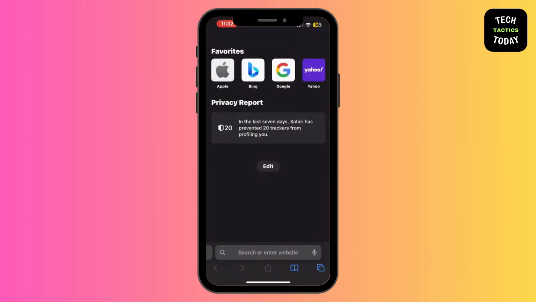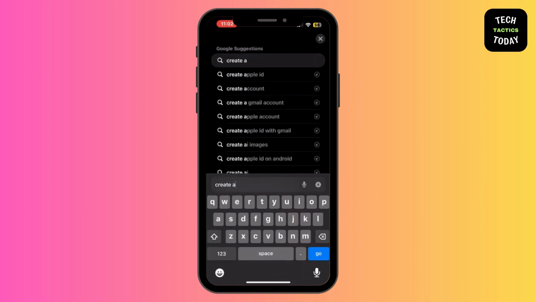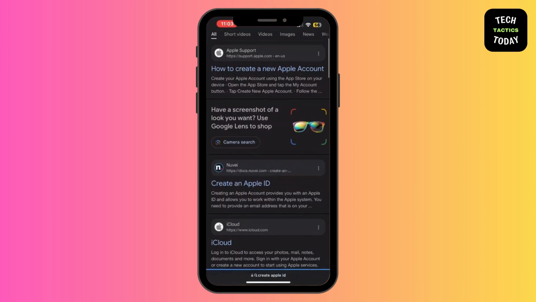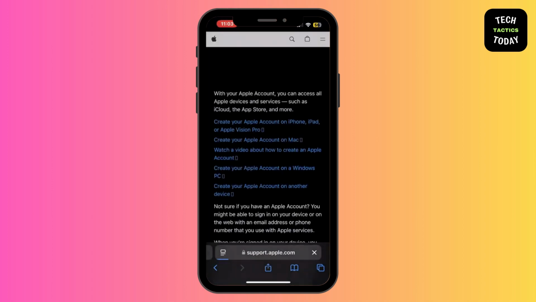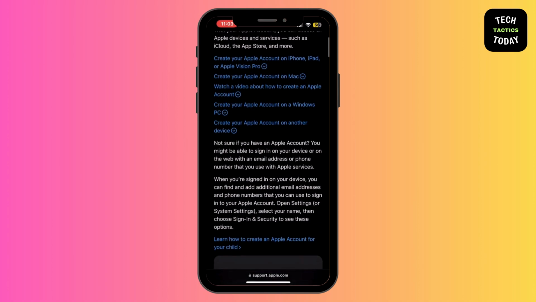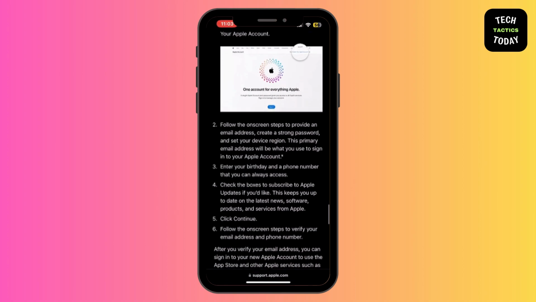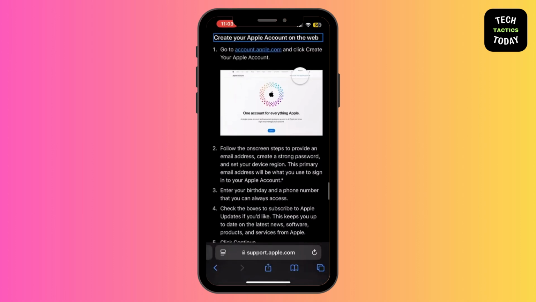So you have to just go for the plus icon and search for create an Apple account, create Apple ID here. After that, here you have to just go for that. How to create a new Apple account here. So with your Apple account, you can access all Apple devices and services here. You can see that. So to create your Apple account, you have to follow the on-screen instructions to provide an email address and you have to create a strong password.